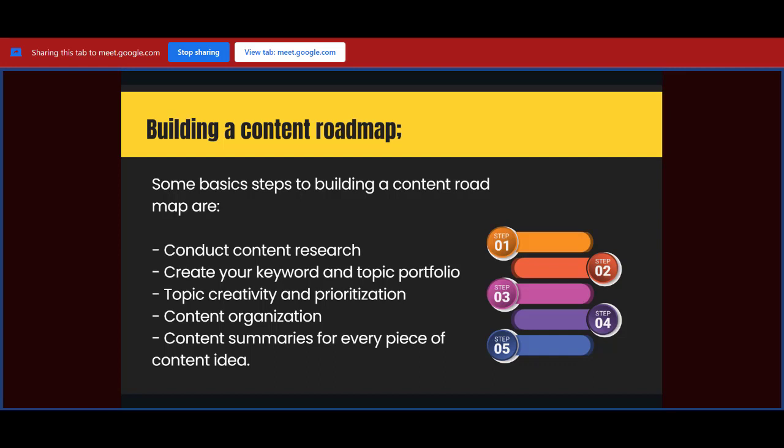After you've done your topic creativity and played around with your headlines, the next thing is your prioritization. This is where content scheduling comes in. You've gotten your topics, the things you want to work on. The next thing is prioritization. Which one comes first? You have a handful of content, 300 contents, whatever. Which one are you posting on Monday? Which one are you posting on Tuesday? Which one comes first and which one comes next? That is where your prioritization comes in.